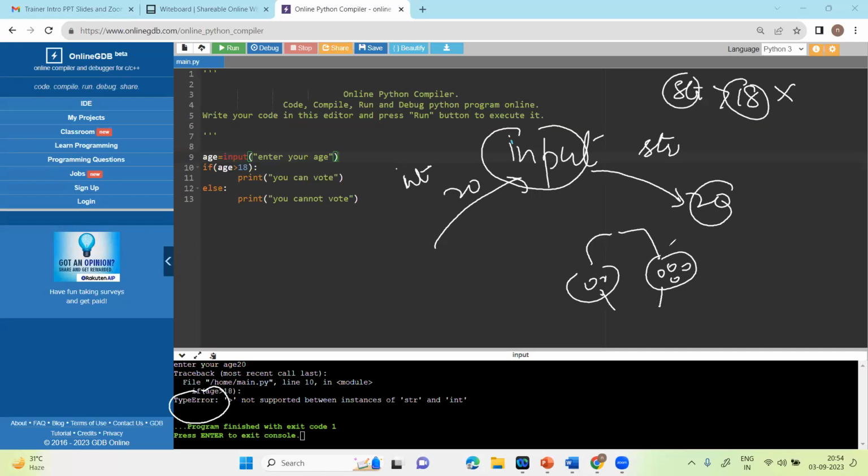When you are going to buy a cloth, that cloth is measured with the help of a meter scale, because you are comparing the length of the cloth with this meter scale. So comparison is between the same quantity. That is why I'm getting the error, because I cannot compare a string with int.